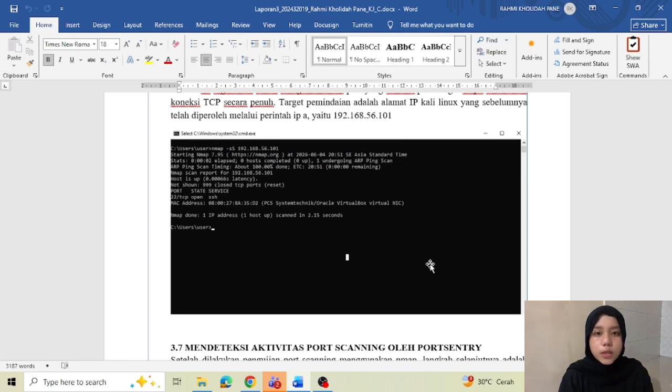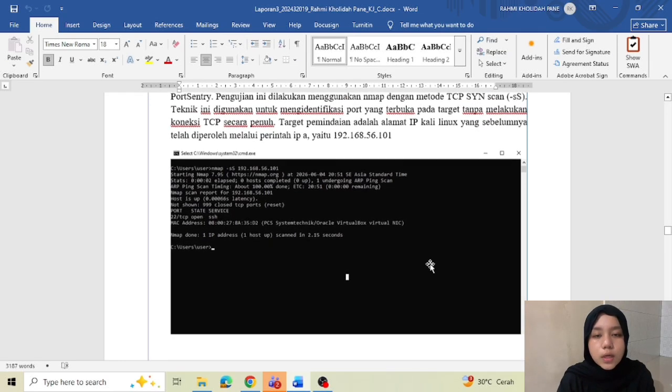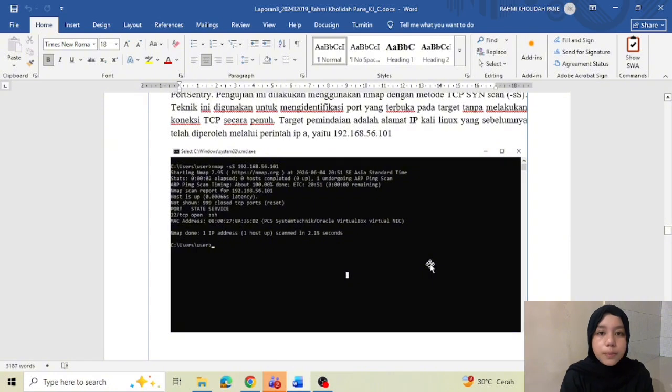Next, port scanning test. After Portsentry was running, I tested it using Nmap. From the Windows host, I performed a TCP SYN scan against the Kali Linux IP address. This scan simulates the behavior of an attacker trying to discover open ports on the target system.